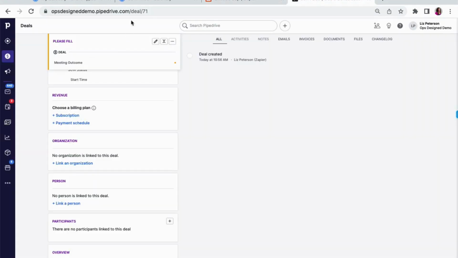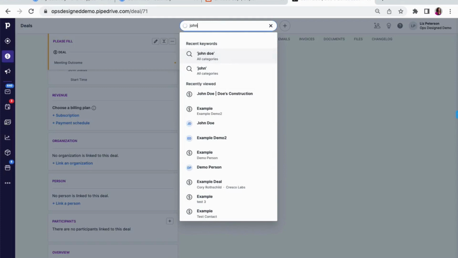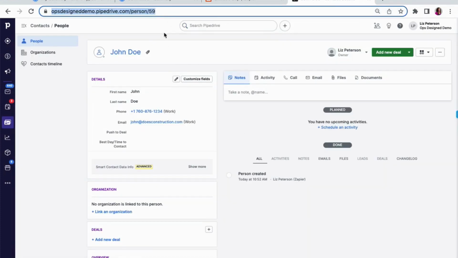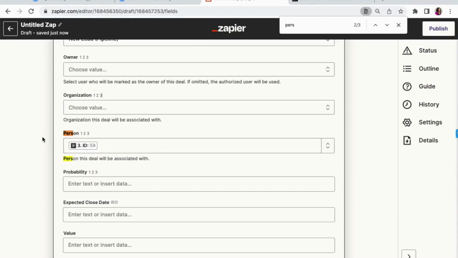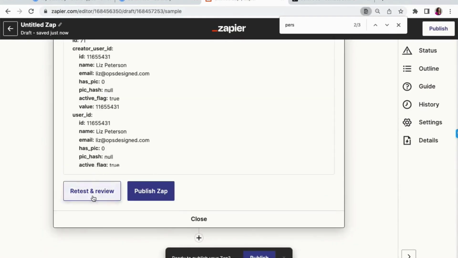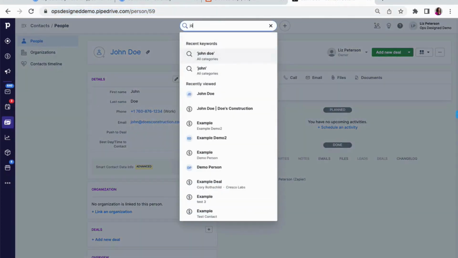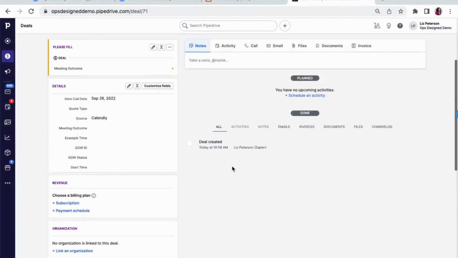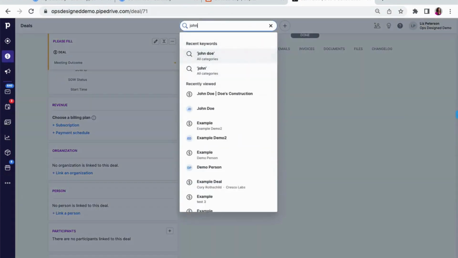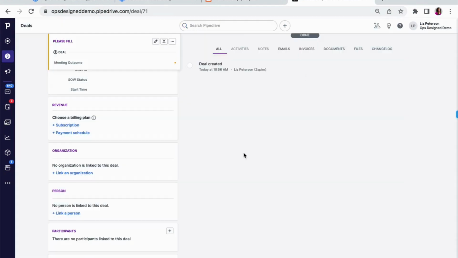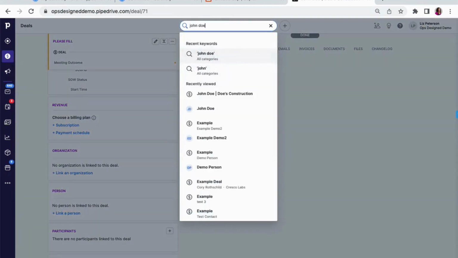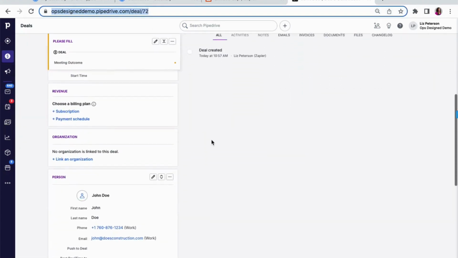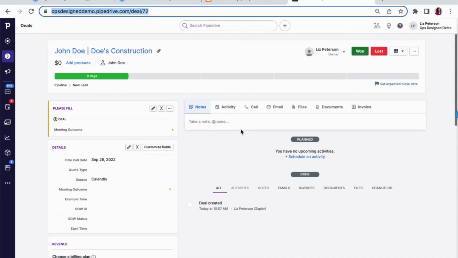If you ever want to check something like this and make sure you got the right one of the things that's beautiful about Pipedrive is it's right there in the URL. So 59 is correct. So I'm going to go ahead and test this again. It's going to create a duplicate, and that's fine. So we'll see if I get the right one here. Nope. So here, deal 72, and we have it connected to the person. Awesome. That's exactly what I wanted.